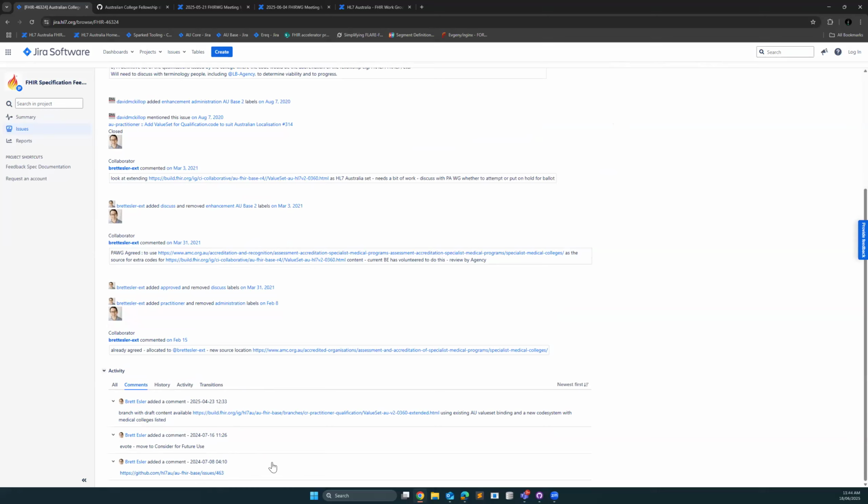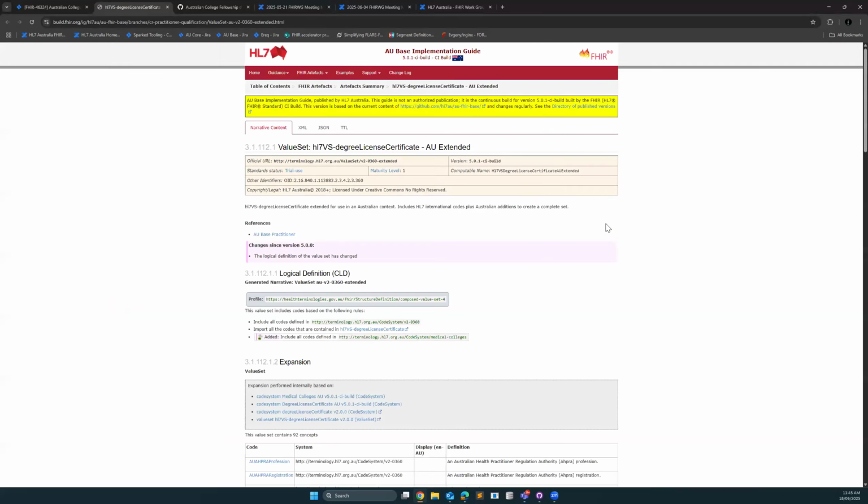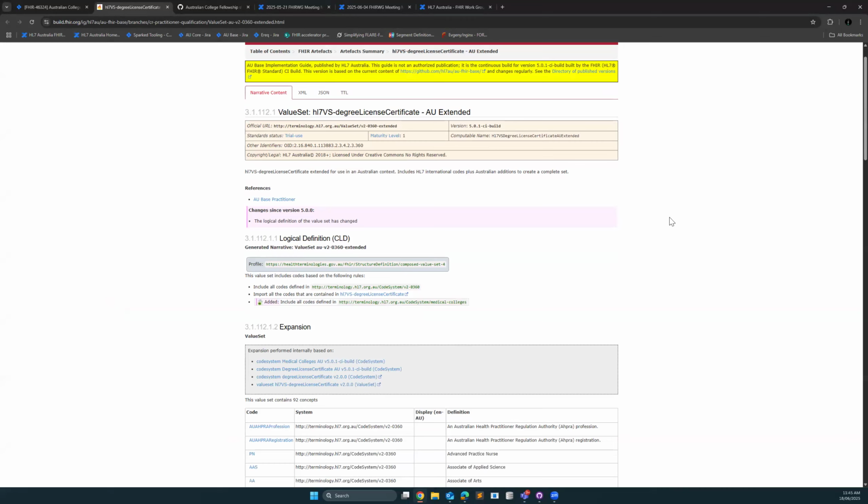Yeah, so that first comment there. That one there, that is a branch with a draft in there. So I think this was looking at an existing code system and existing value set that has some Australian terms in it that we're using for qualification types on practitioner.